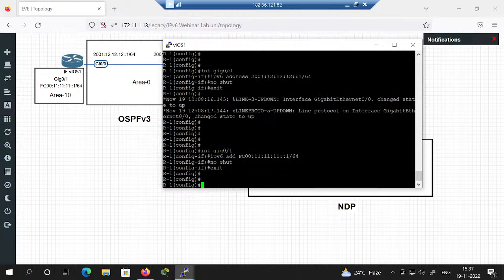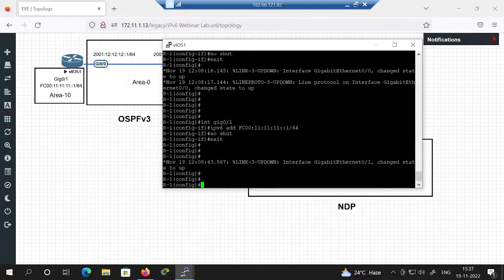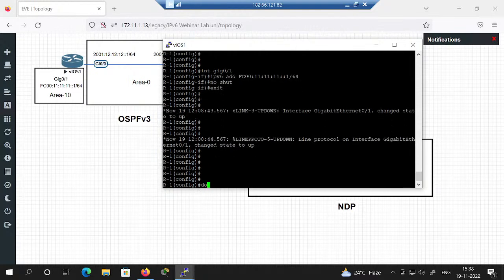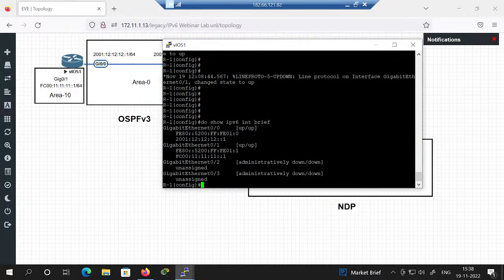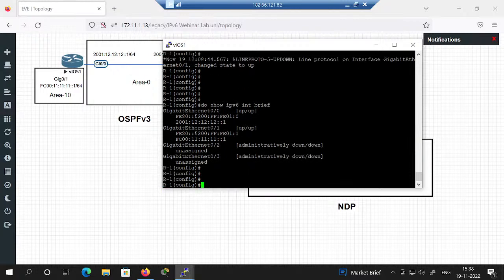Now, once the IP configuration is done, we will verify the same thing with the command do show IPv6 interface brief. Here you can see that both of the interfaces are in the up state, and also that we are getting a link-local address, which starts with FE80. The remaining part of this address is based on your MAC address, which you can also verify.